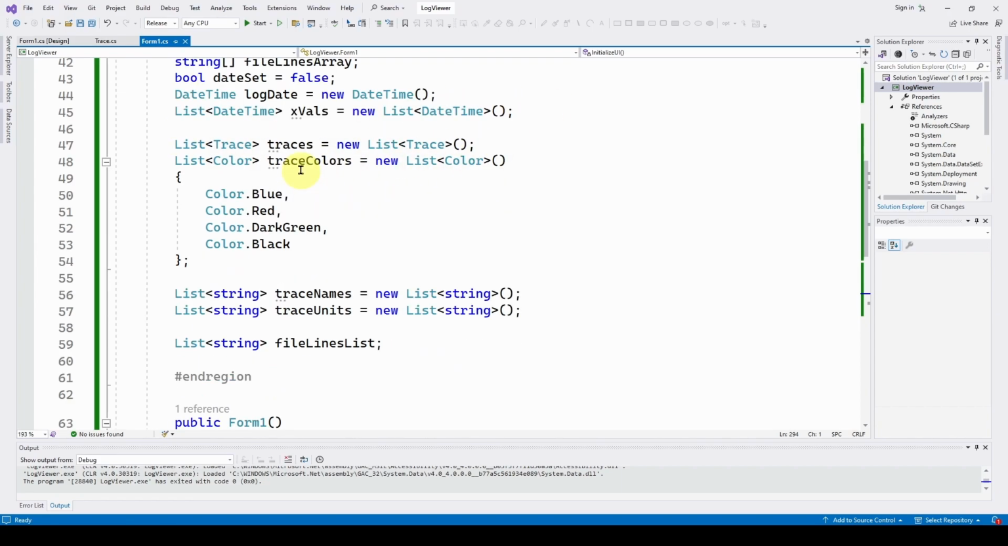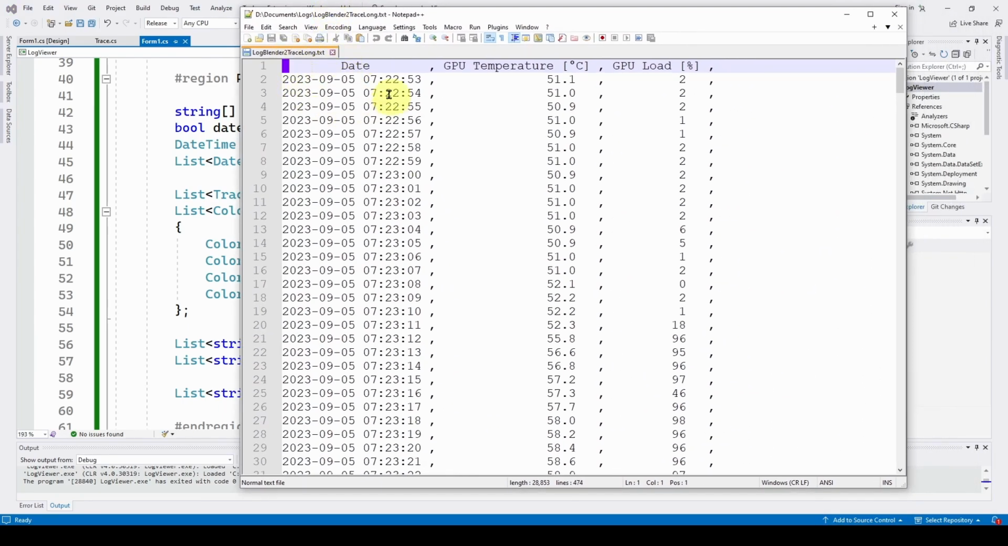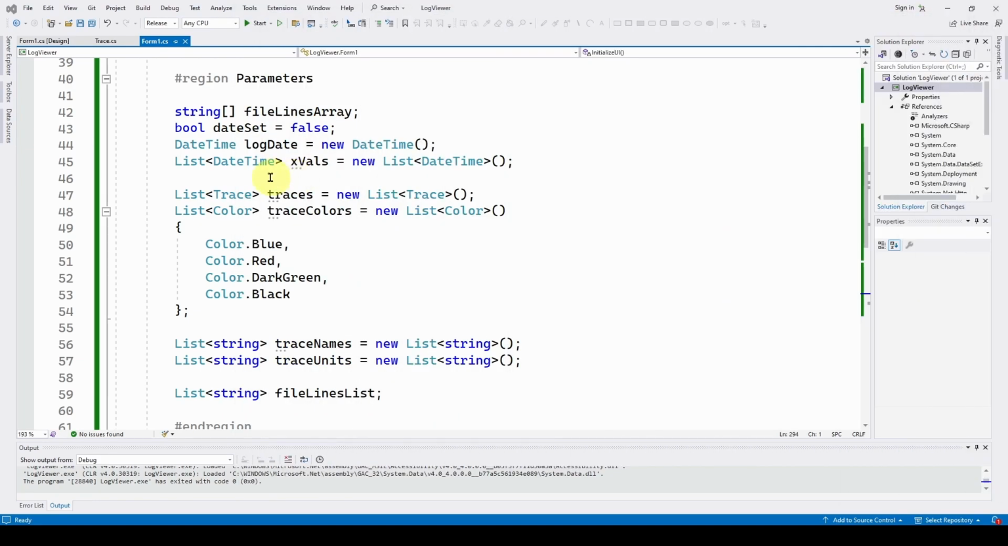And then here is the list of DateTime, which is xvals. So each, as we mentioned before, each reading is going to have this date. We're going to convert it to a DateTime, and then we're going to extract the hours, minutes, and seconds for each reading, each one of these, so that we can display it in the chart. And that list of DateTime values is the xvals, basically the time values.